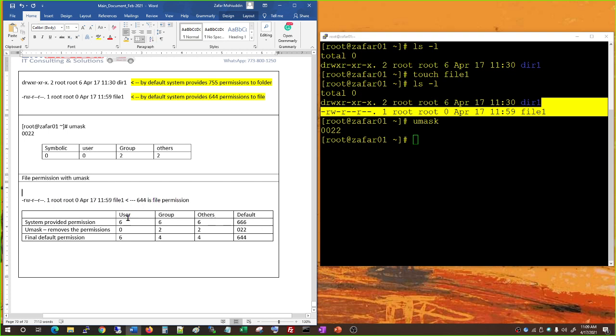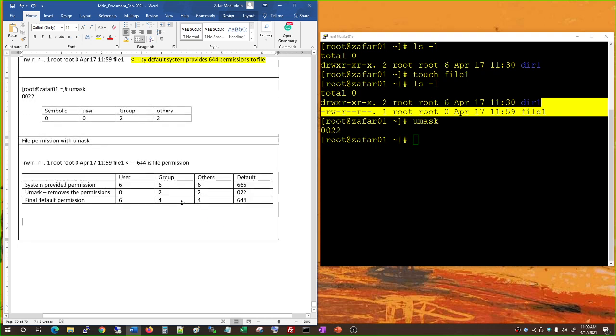So by default, when you create a file, the system gives the permission 666, and at the same time, in a fraction of a second, the system removes the permissions 022, and then the final permissions is 644.